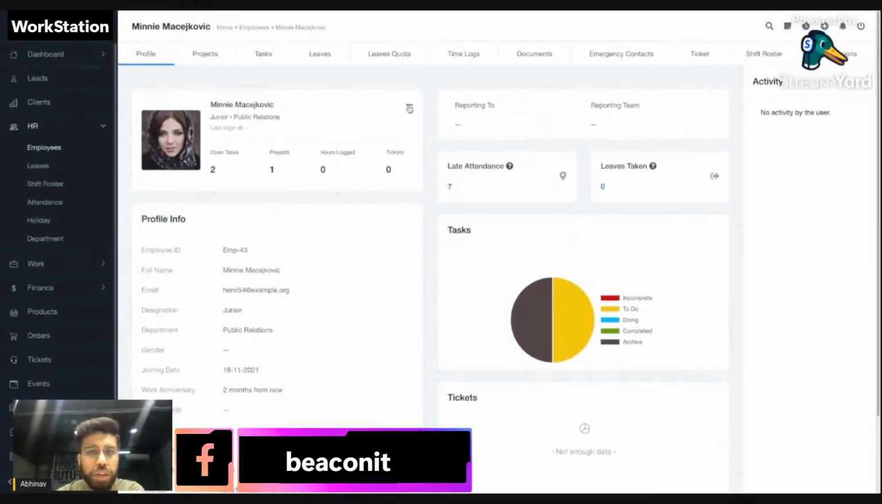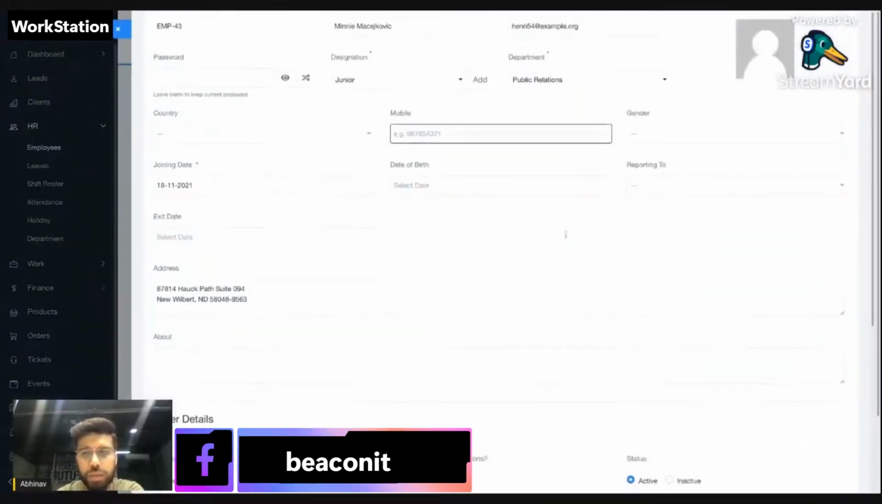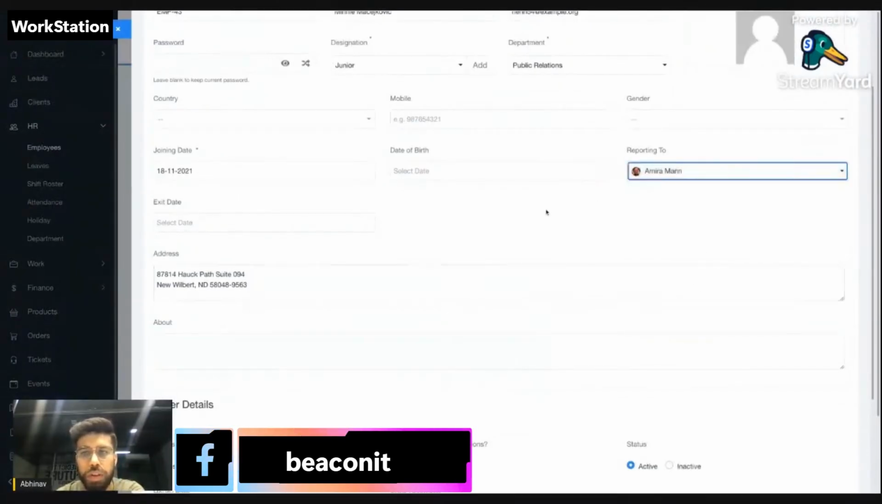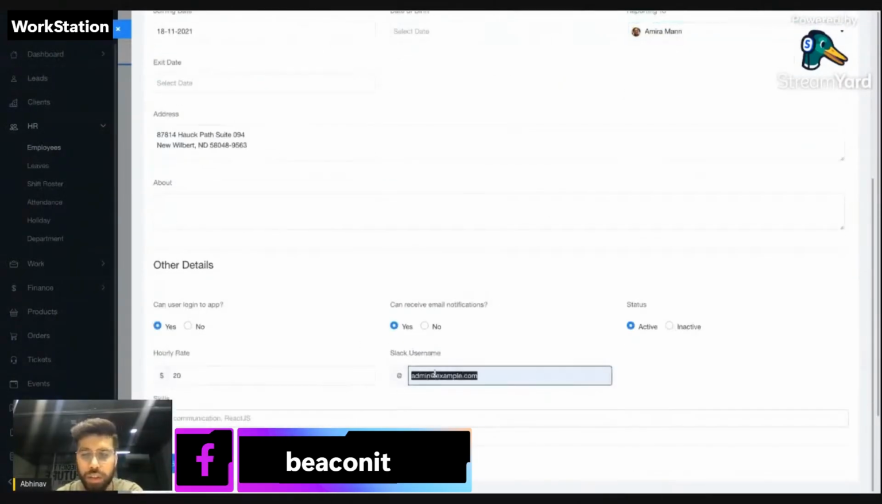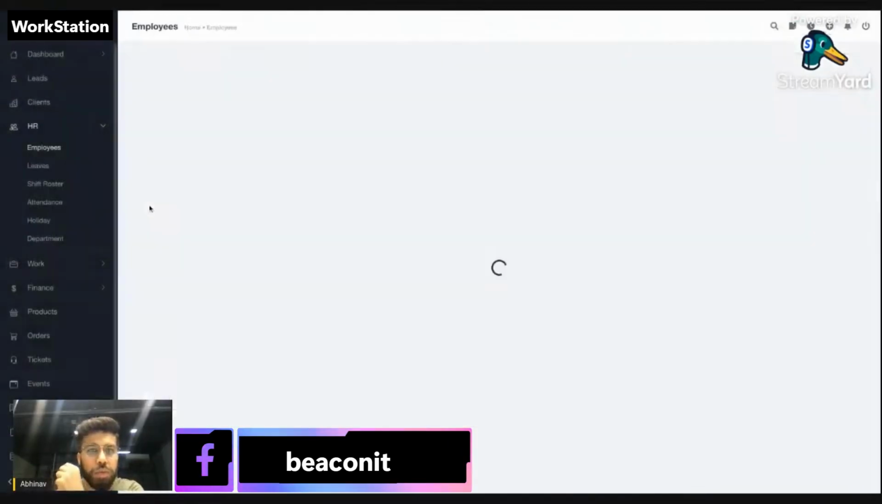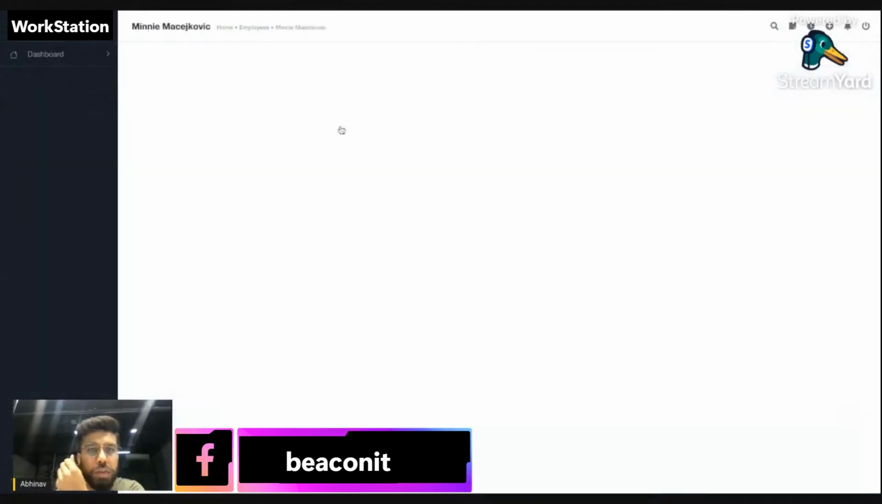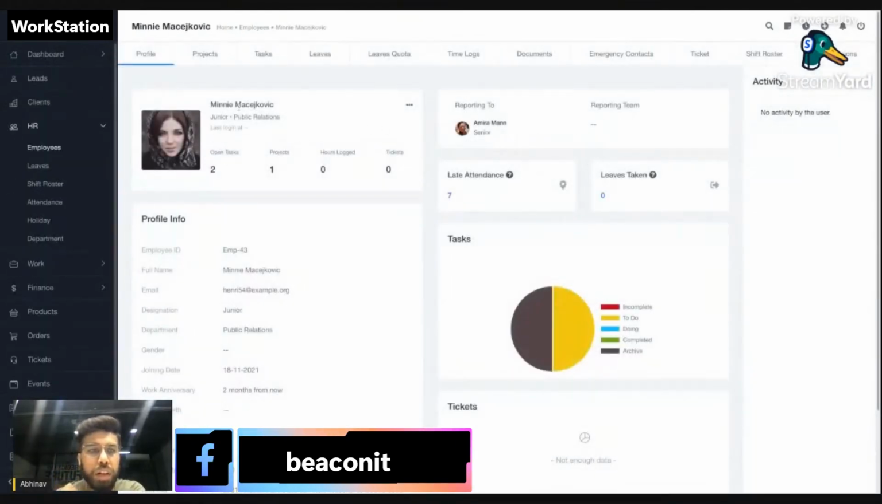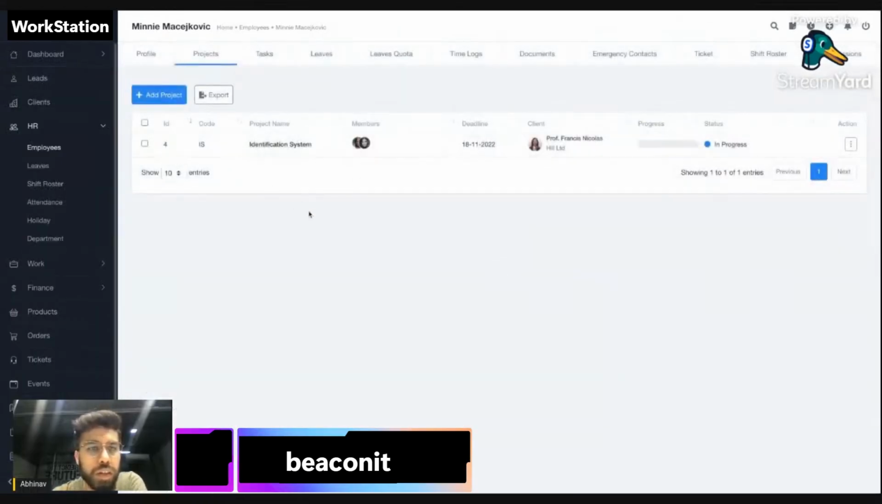In the reporting tool, this section is related to whether the employee is reporting to some person. You can set that here, and that detail will be visible in the detail section of that employee. Like this user employee Mini is reporting to Amira, and if some employees are reporting to Mini, then those employees' list will be visible in this reporting team section. In the projects tab, I can see the projects related to this employee.